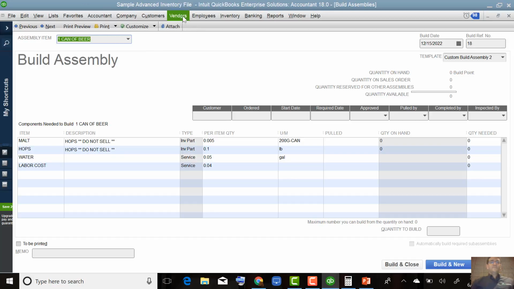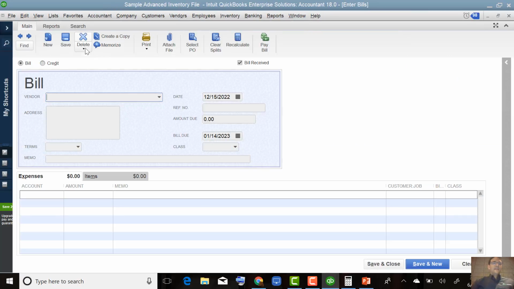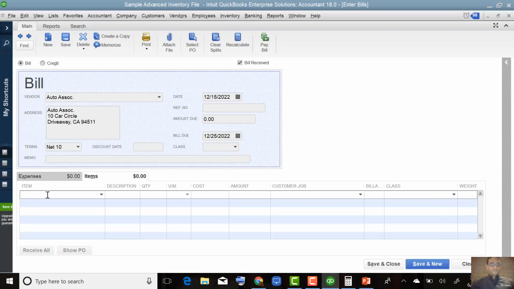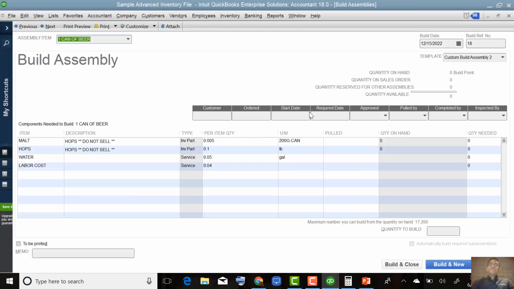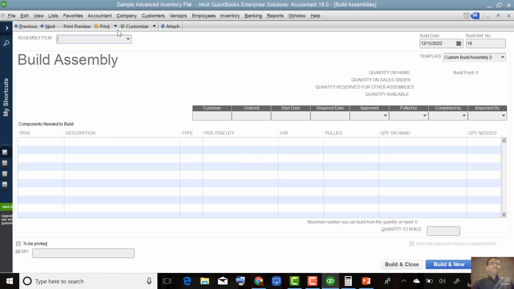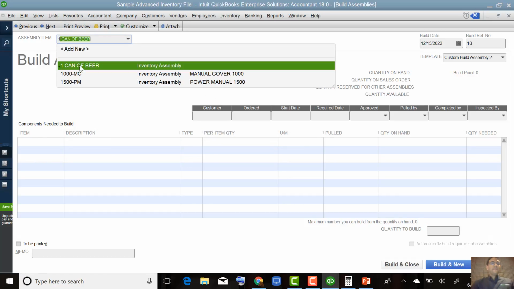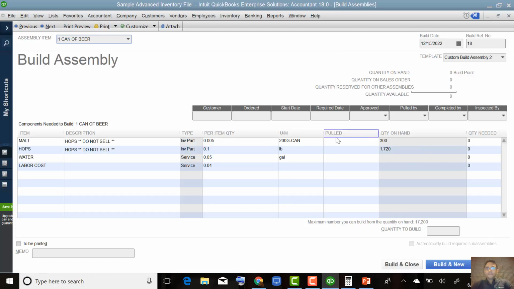So just to speed up the process here, I'm going to enter a quick bill here and receive malt. Let's do 300 cans, and hops. Let's do 2 bags, from the same vendor, which will never happen, of course. So let's try this again. 1 can of beer. And it tells me here based on how much I have in stock.